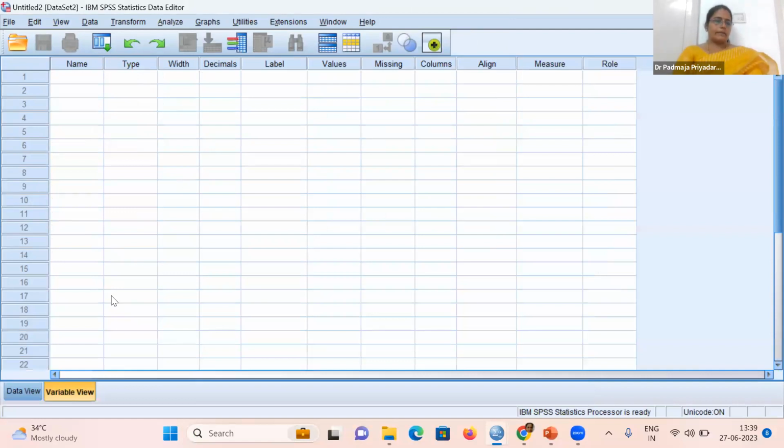I think you also have the same SPSS file. If you have not got it, please open it. If you have any doubt, you can raise your hands in between so that we can solve the doubt, or you can also use the chat. I'll keep following the chat box also. So, variable view, data view.